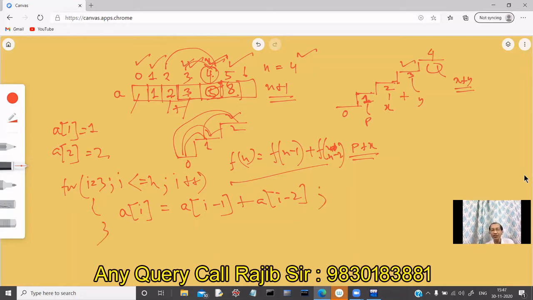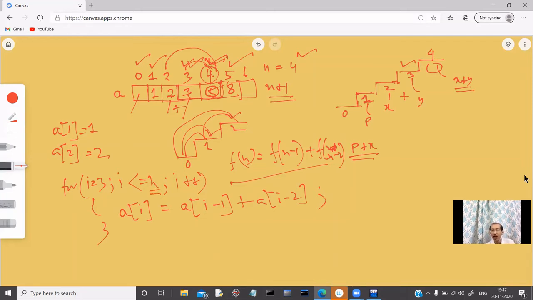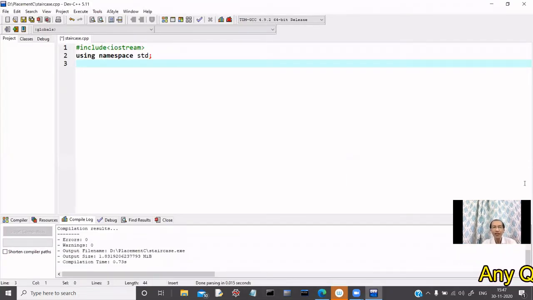That's enough. That is the thing. And what will be the answer? Obviously, the answer would be the nth value. That means an should be the answer. Let's go to the program. We are using C++ here.